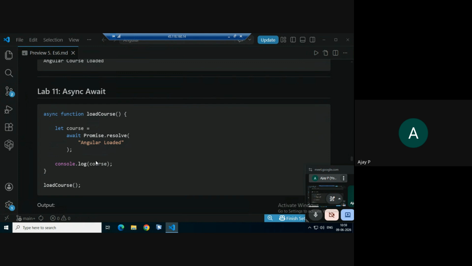Asynchronous function load course. Let course is equal to await. This await means it will wait for some time, or how? Means as we have this callback and we have a promise, right? Both are work which will take some time. So now in ES6, they will introduce a new thing.